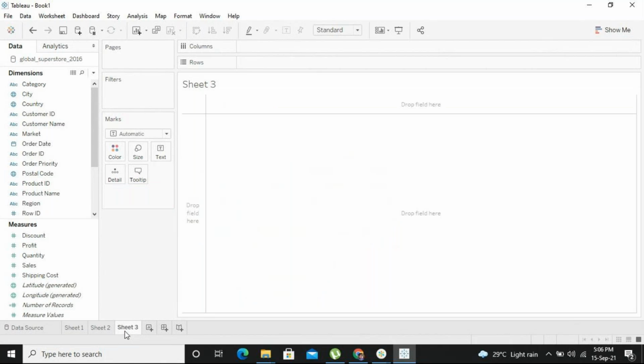Now I will do the same thing for the profit. Find out for the market and profit. Create a bubble chart for market and profit and send me the photo in the group.